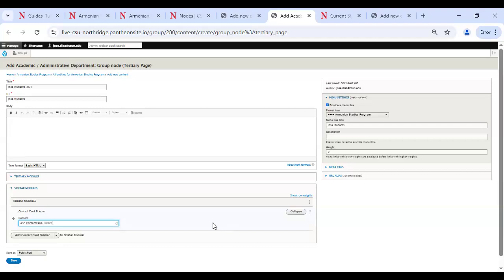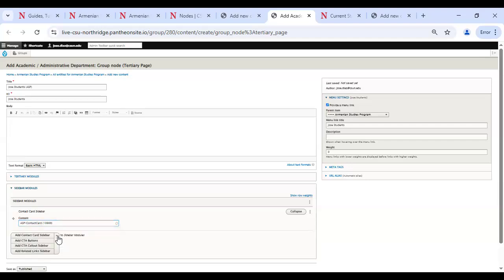So I have that card. Now let's add that button. Here it says add contact card sidebar. Click on the little drop down menu, and then I'm going to select add CTA buttons. CTA stands for call to action. So click on that.